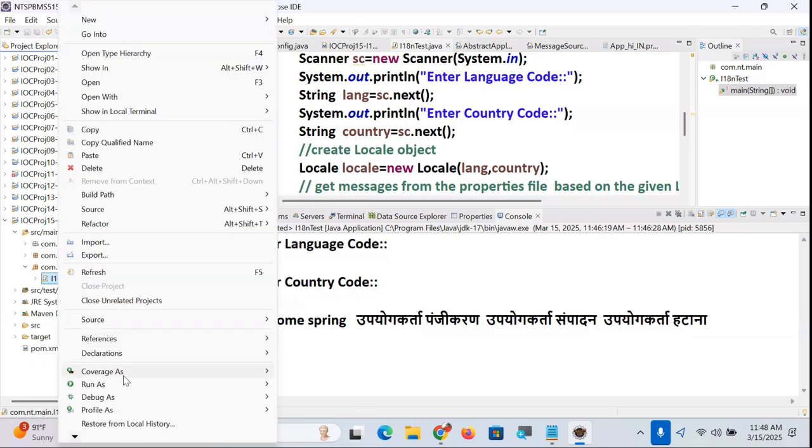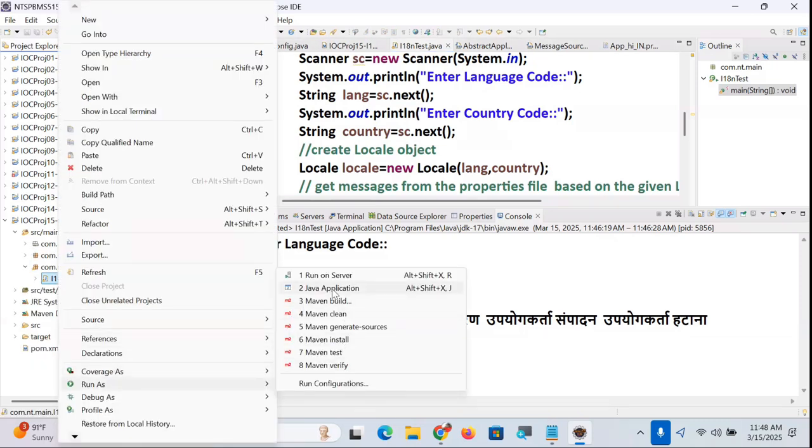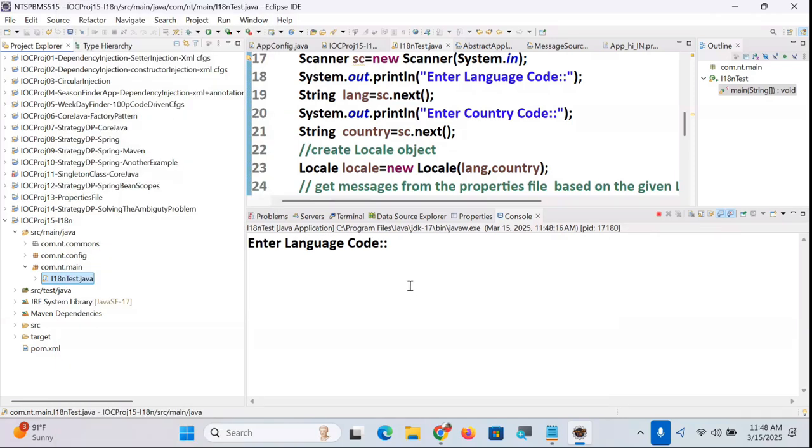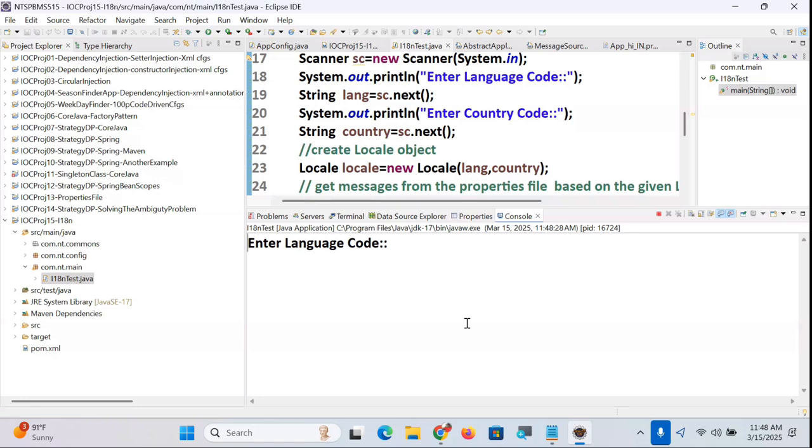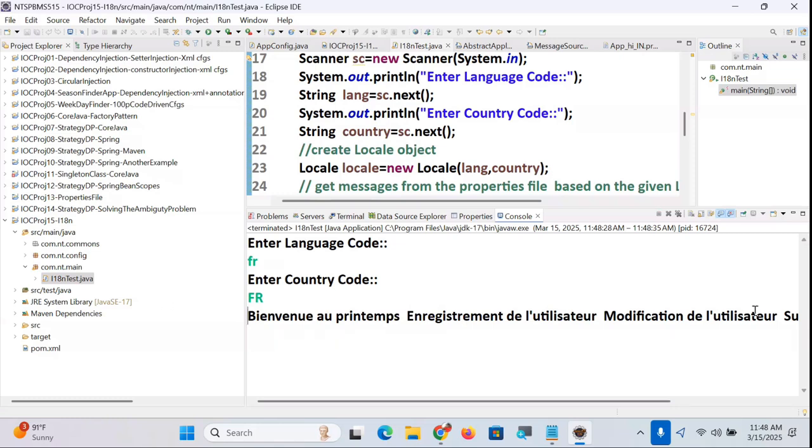I18n test, run as Java application. HI_IN. All messages are coming in Hindi. Run the application. What's the language code, guys? FR. It's coming or not coming?